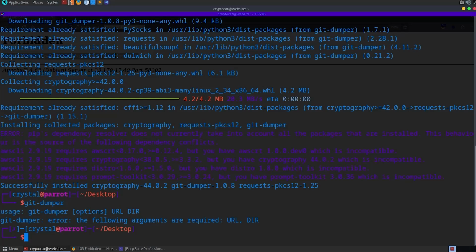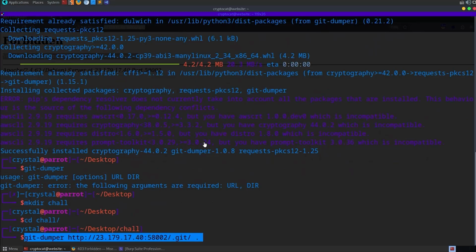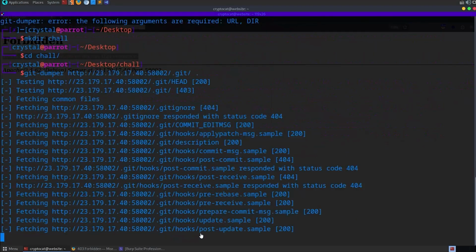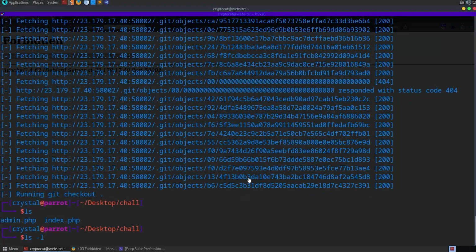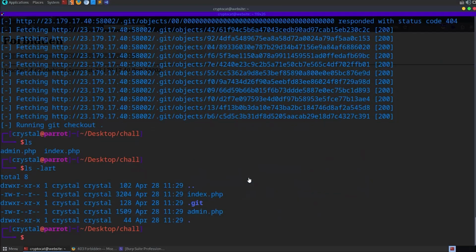So let's actually make a directory so we don't get too messy. I'm going to say that I want to dump everything from that Git repo into the current directory. You see it's fetching a lot of stuff. And now we have the PHP files, and we also have a Git directory.